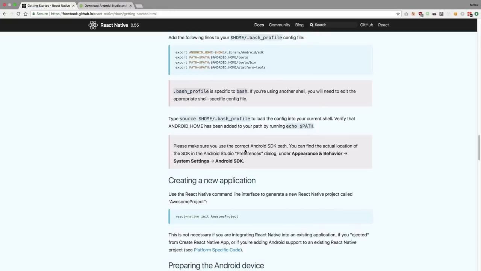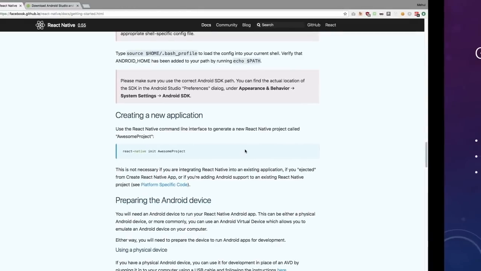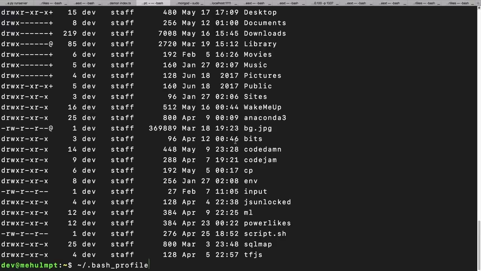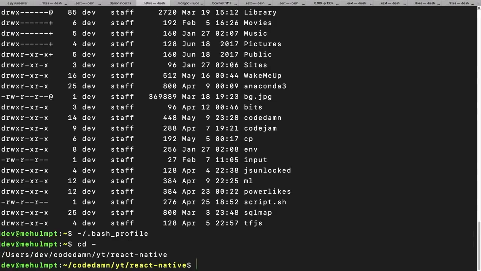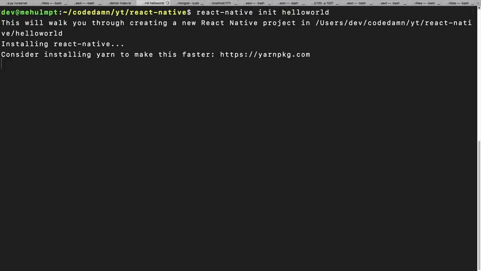Right, once you're done with all of that stuff, what you have to do is go to your project in which you want to actually write code of your Android application and iOS application. In my case, this is React Native, and right here you have to say react-native init and then your project name. Let's just name it HelloWorld and hit enter.